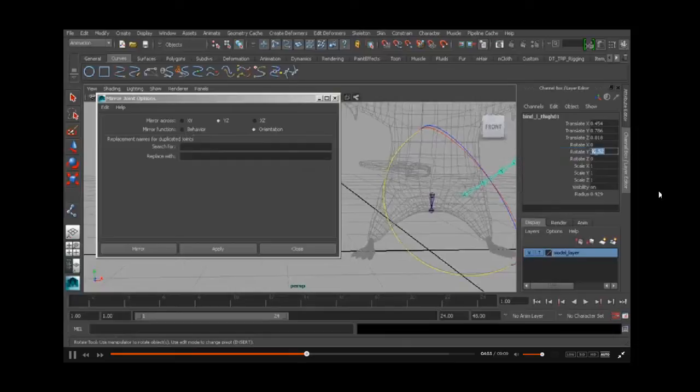Alright, so I'll go ahead and now zero that out. And then what we could also do here, I'll make sure this is set back to behavior. What we could also do is rename our joints using the last two options here, search for and replace. We can search for underscore L underscore and replace with underscore R underscore. We wouldn't want to put just an L or an R, because if there are more L's and R's in our names, they might get renamed too. So let's go ahead and do that.